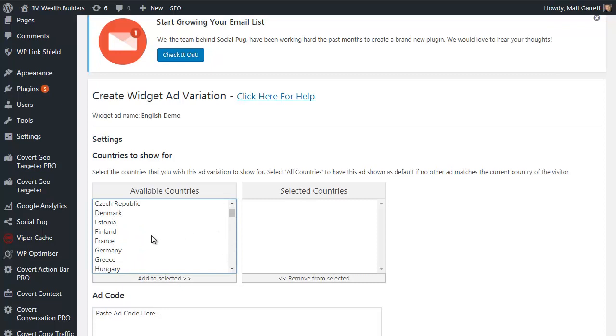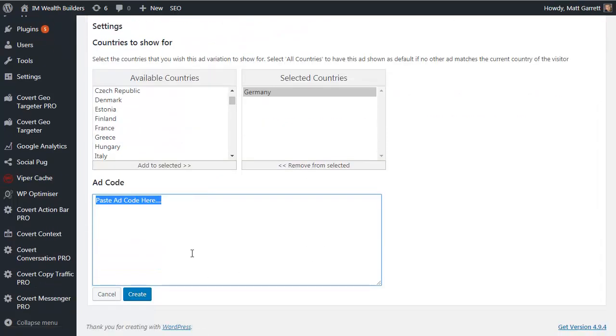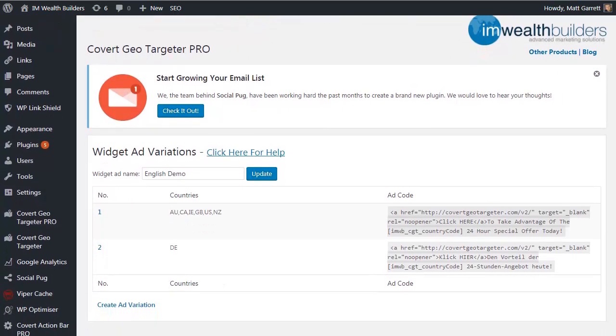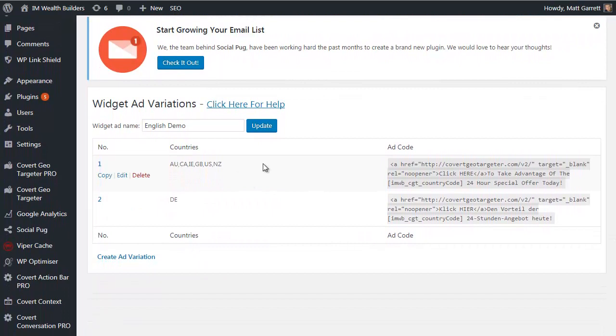In this case I'm going to go with Germany, and again click on add selected, so it's over here in the selected countries, and then come down a bit and paste in our ad code. So we've now got a German version of the same thing. We can click on create, and we now have two different language-based versions of our advert text. One for the English language speaking countries and one for Germany. Now I can also click on create ad variation again.